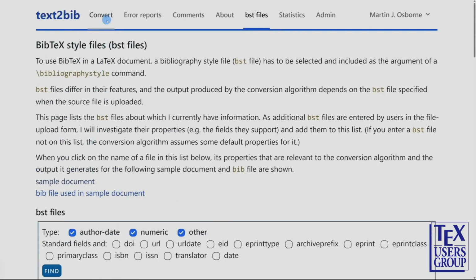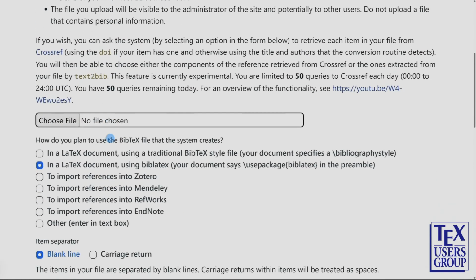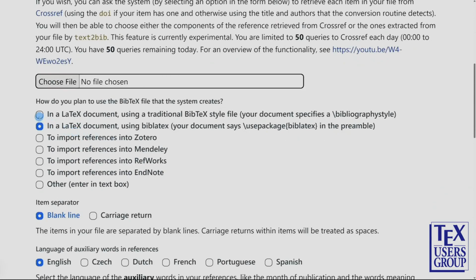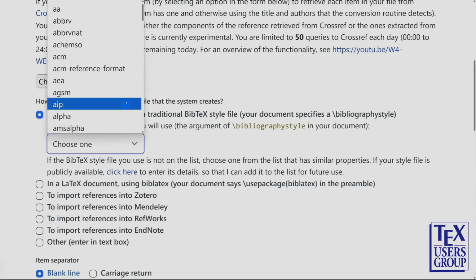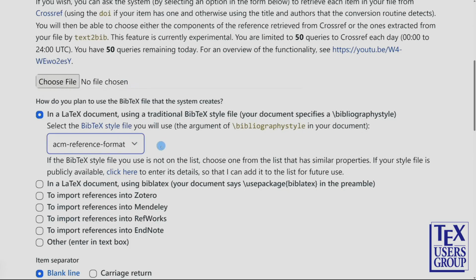When a user uploads to text2bib a file for conversion, they are asked how they intend to use the BibTeX file that will be created. And if they select BibTeX, they're asked to select the style they plan to use. The output of the script is then tailored to their choices with the correct fields populated.